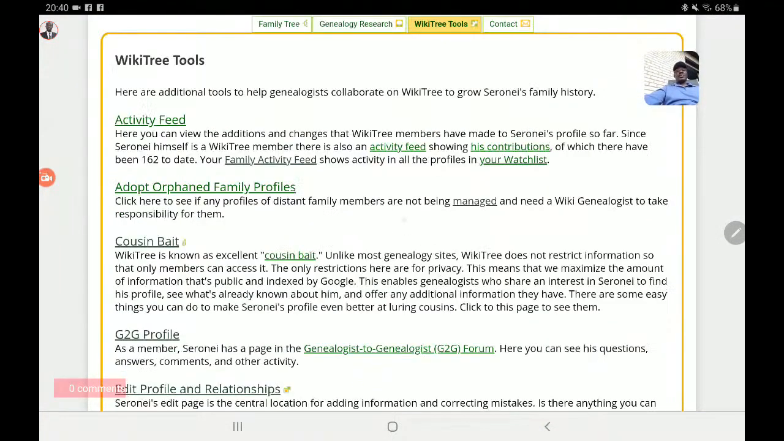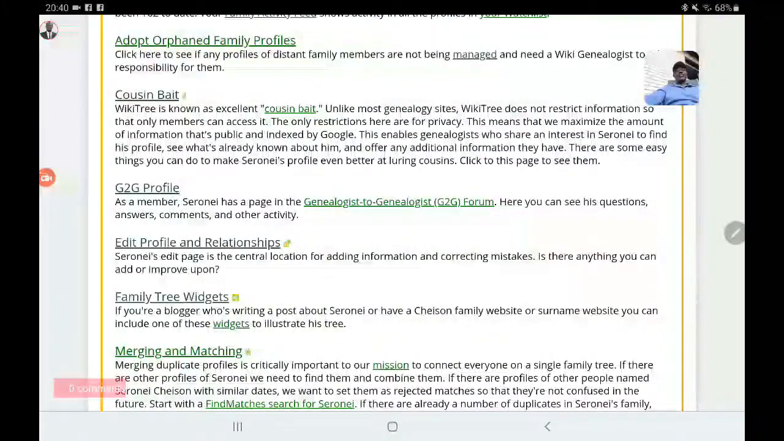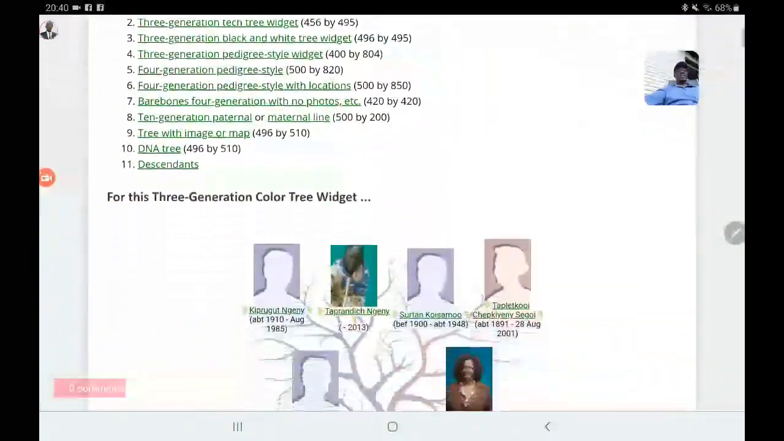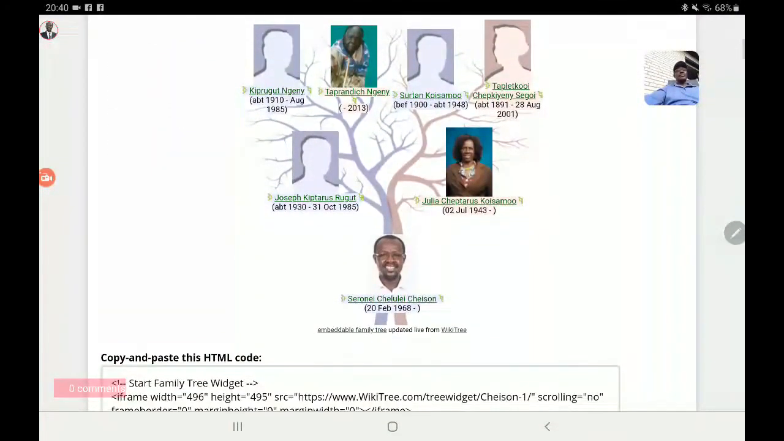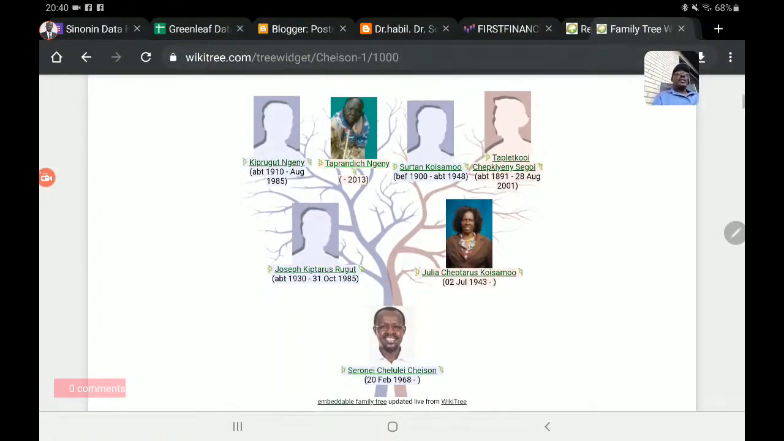I think I like this one, where you go to the wiki tools, and then you can go down to family tree widgets. And if I click on that, see the first one that I get here, it will show me, and then it's like a tree. So it shows me, and it shows my mother, and it shows my dad, and it shows each one of their parents on either side. And that's what you see basically. You see the tree and the branches growing.